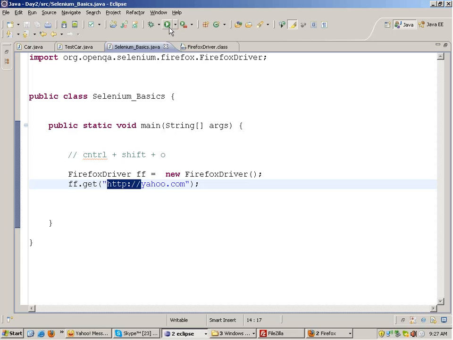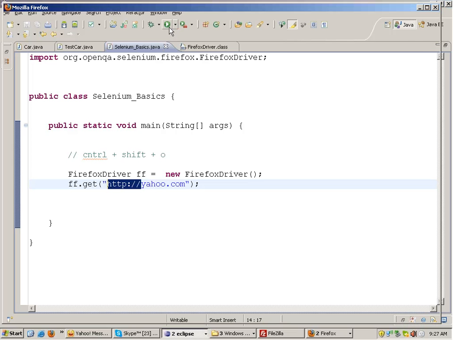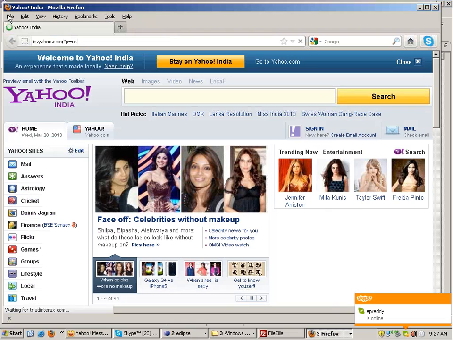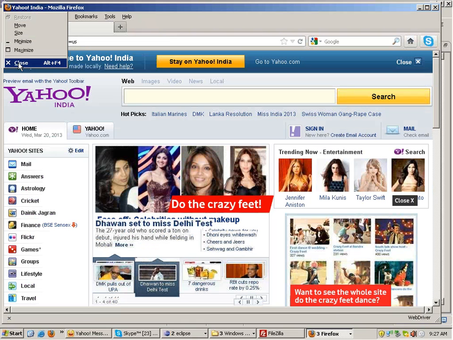Now if I run the code, this Firefox browser will open up and it will actually navigate to yahoo.com. Okay. Now how is this happening? I'll talk about this as well. So hold on.